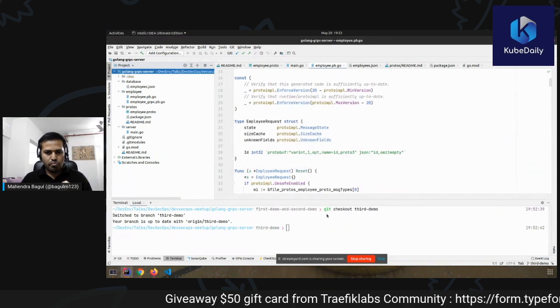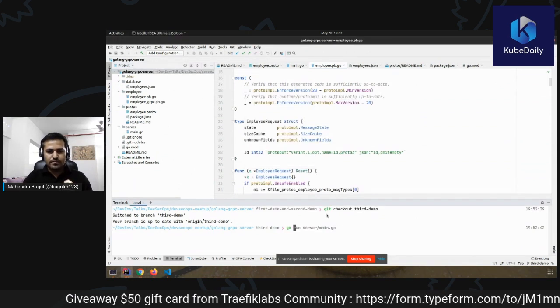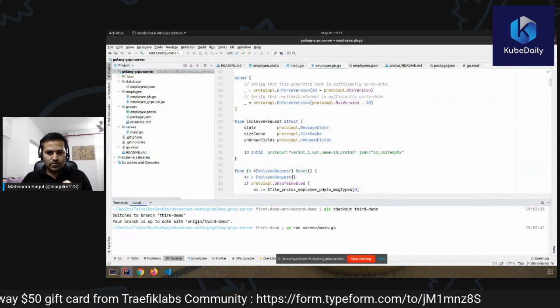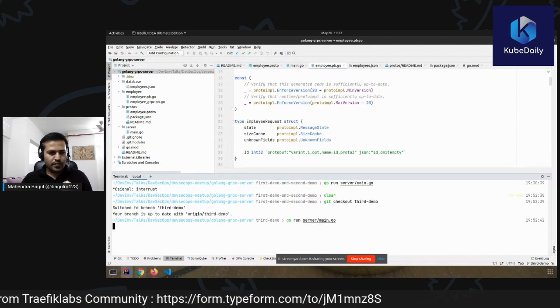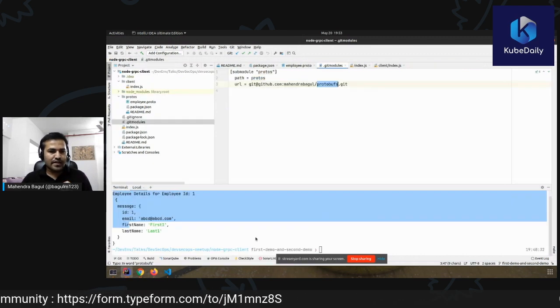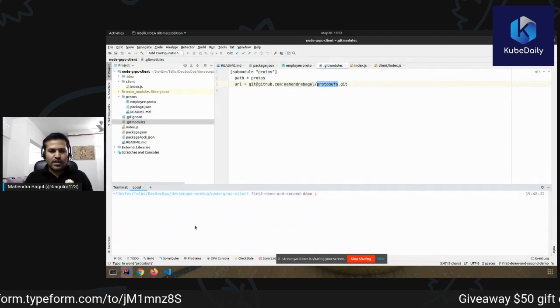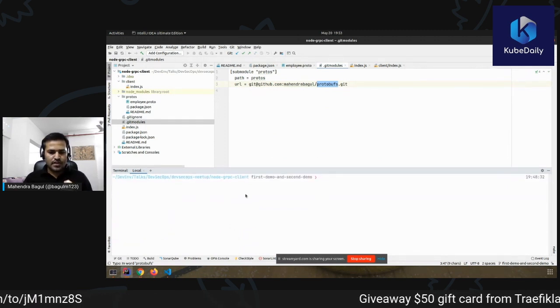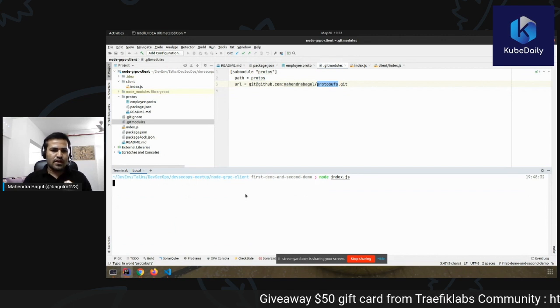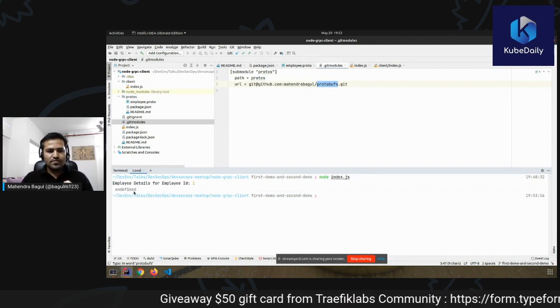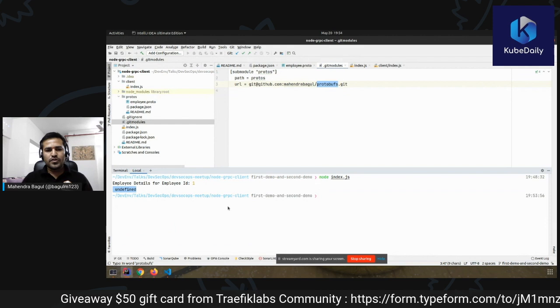Let us now start the server again. Okay, my gRPC server is up and running. Let me move to the Node gRPC client. What I will do is not change the branch and just try to hit the service. Yeah, I'm getting this error, undefined. So I'm not able to retrieve the employee id.